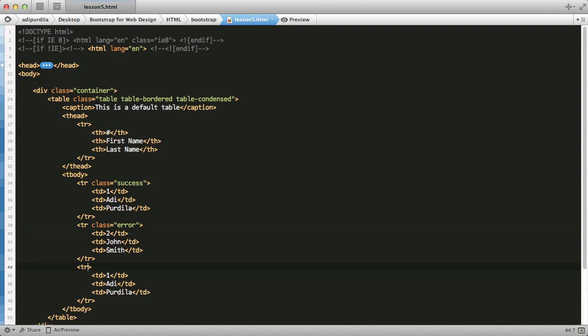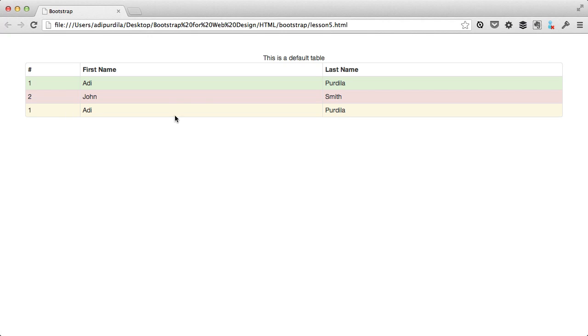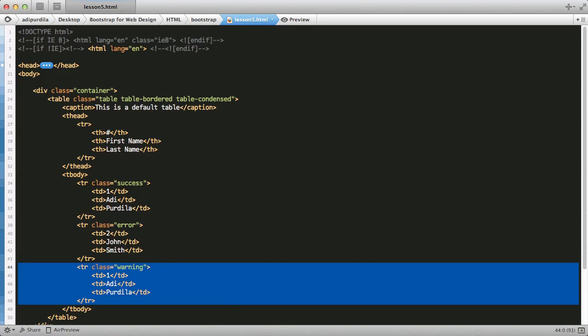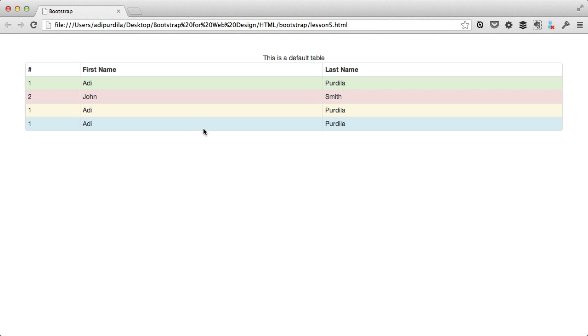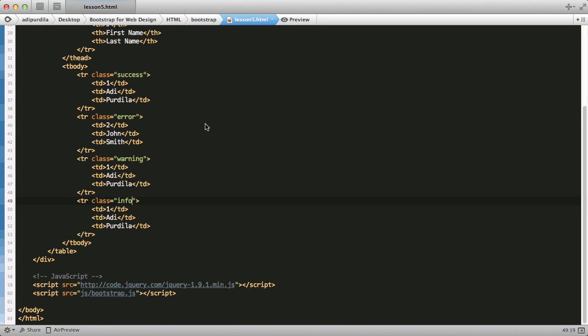And then we have another one for warning, okay, which is kind of a yellow color. And the final one, let me just copy this. The final one is for info, which is blue. So as you can see, all you got to do is add one of these classes to the tr, to the table row.